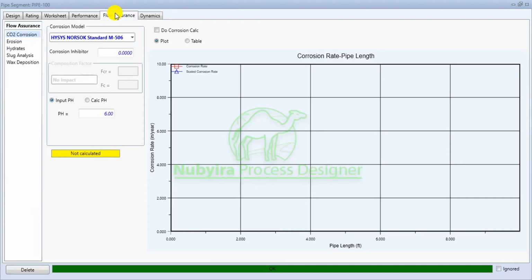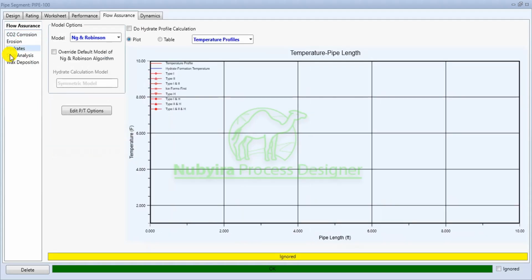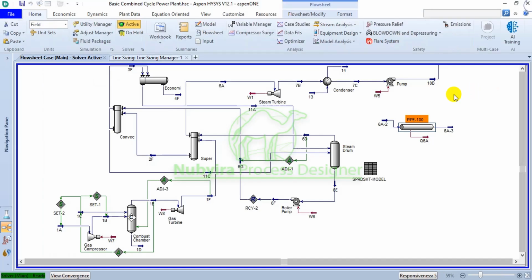So this rigorous model is actually done using the rating approach, apart from the design approach in the analysis. You can do some flow assurance analysis too, like if there is CO2 emission, if there is erosion in the piping, if there is hydrate formation, slug flow or wax deposition. For example, if you are working with asphalt modeling, there is a very viscous liquid, so you can do those kinds of analysis on the pipeline in Aspen HYSYS.